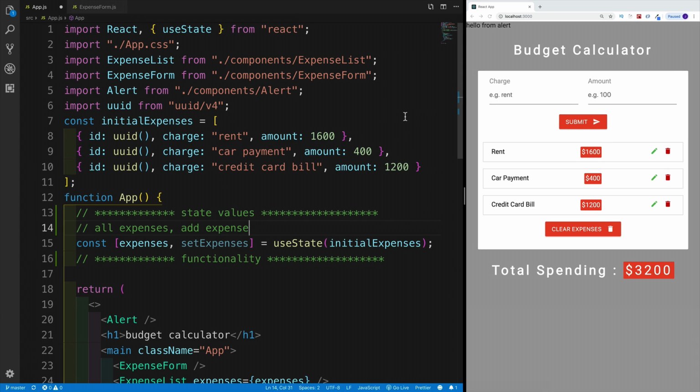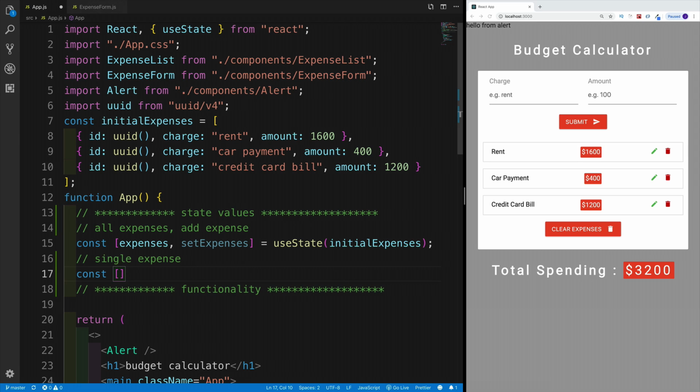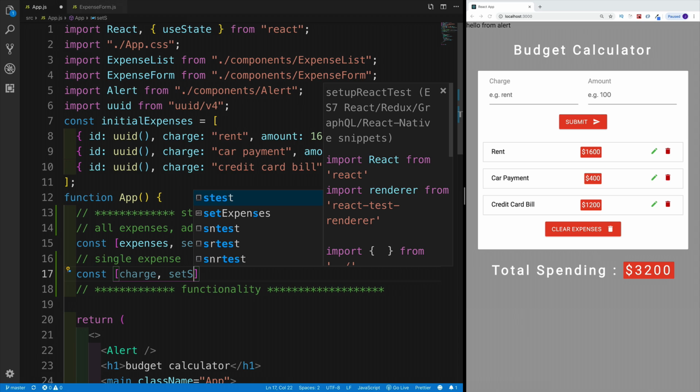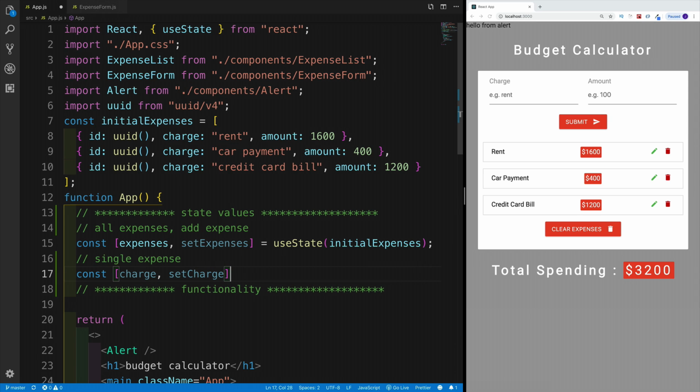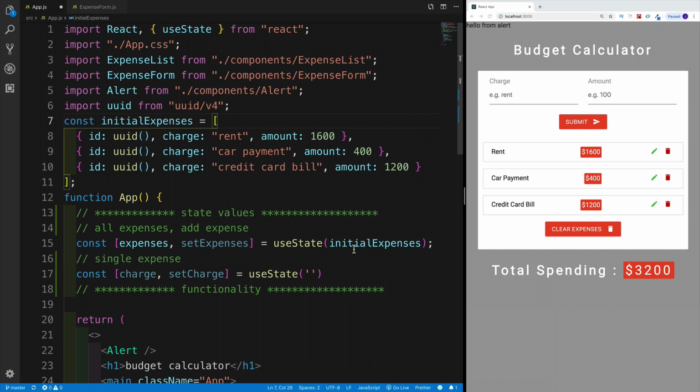Okay. And then we're going to set up two more state values using useState. One for the input for the charge, and the second one for the input of the amount. Okay. Now, the way we write that is, in fact, again, adding one more comment. Let's just say it's going to be single expense, like so. Then again, we're going to do some destructuring from the function. And in this case, I'm going to call this charge and then setCharge. That is going to be the name of my function. So setCharge, and that is equal to useState. And remember, within the useState, we are passing in the default value. So in this case, my default value is going to be an empty string.